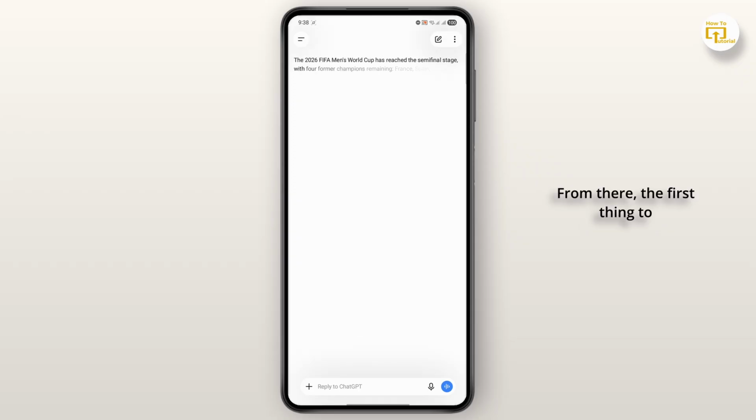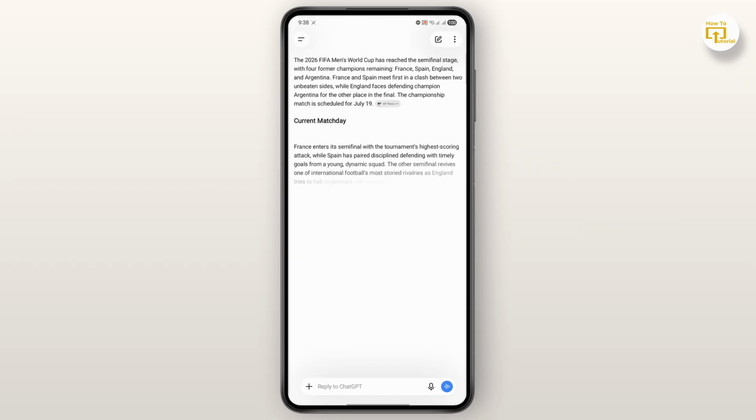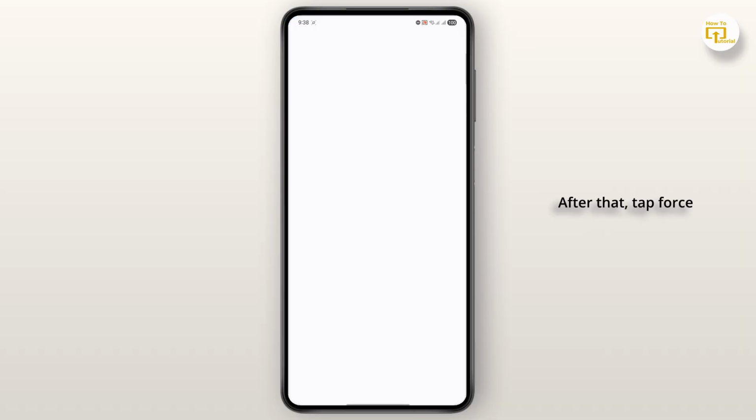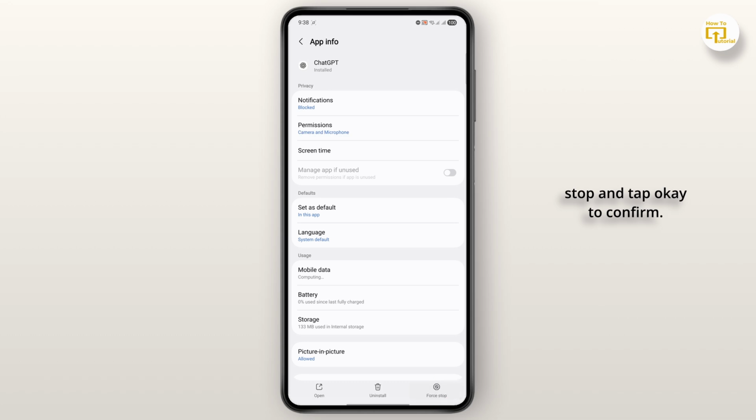From there, the first thing to try is force stopping the app. Long press the ChatGPT icon from your home screen or app drawer and tap App Info. After that, tap Force Stop and tap OK to confirm. Then try reopening the app and see if Codex is responding again.